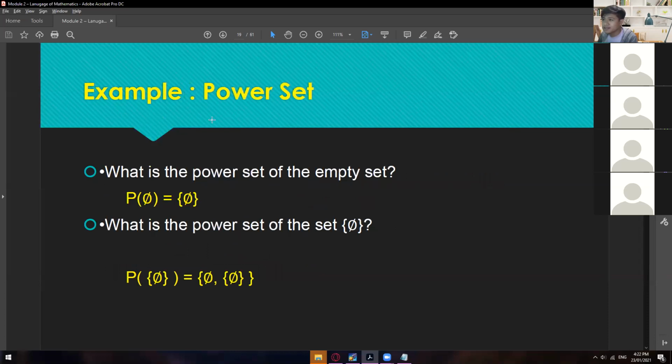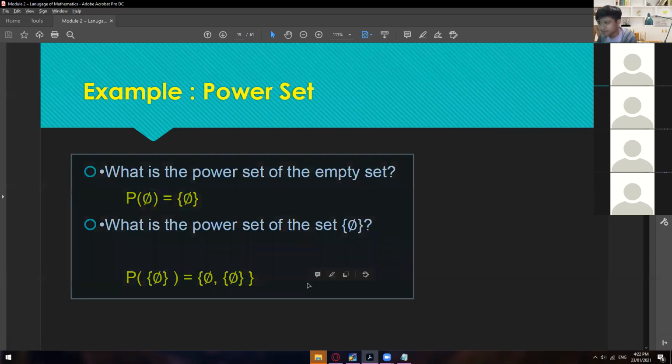Next here is the example of power set. What is the power set of the empty set? As I said a while ago, an empty set has one power set element, or one cardinality, which is the empty set or null set. And what is the power set of the set containing the null set? This one is a set wherein it contains another element, which is a null set. So this one has 2 elements: the first one is, of course, the empty set, and the second one is the literal element, which is the null set. So we have 2 cardinalities for this one.